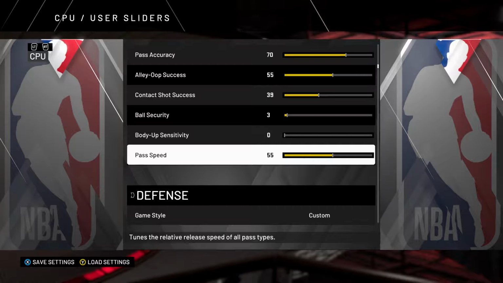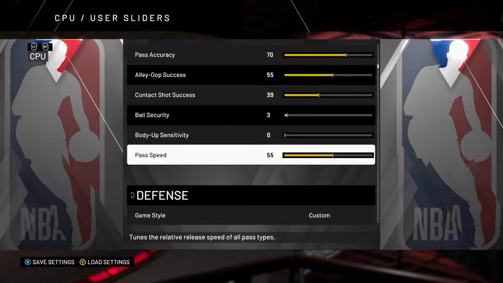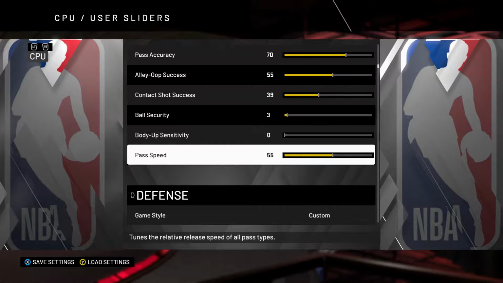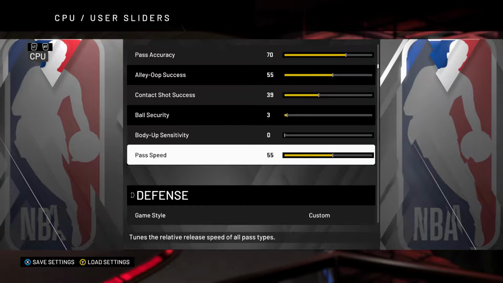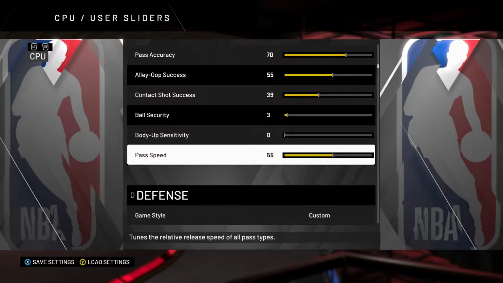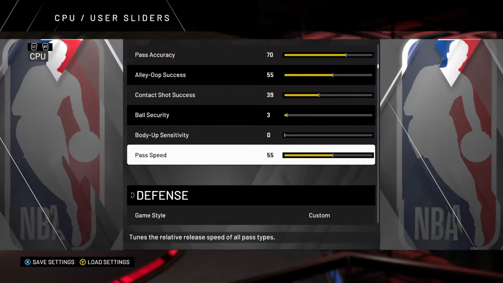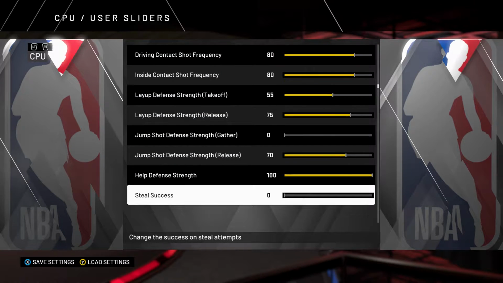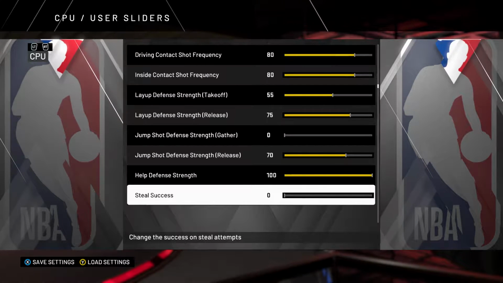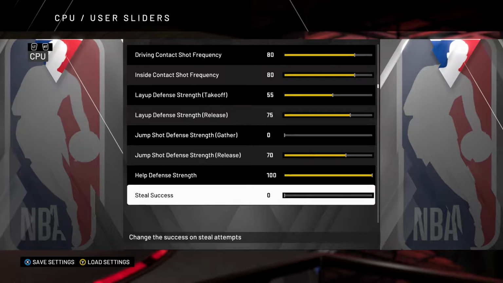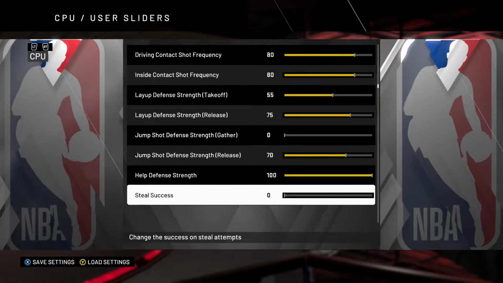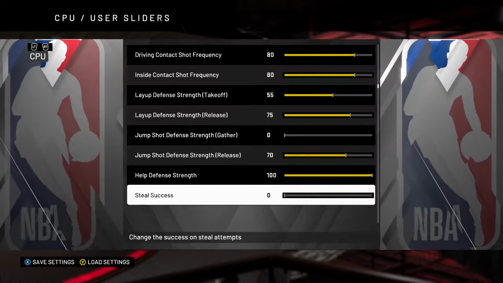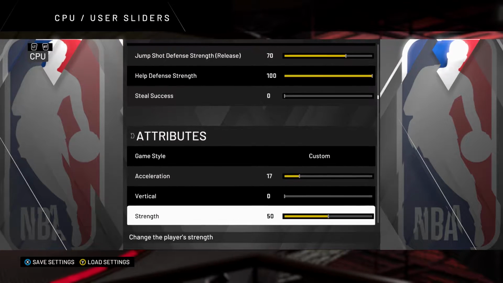So pass speed, I'm still messing with it. I might turn it down a little bit more because, I don't know, it just seems weird. Sometimes the animation plays out a lot differently depending on the speed. So I'm still tinkering with that, but I turned it up to 55. I think the default was at 50. Let me see. I'm going down. Shot contests. I turned a lot of these things down and up, especially with the gather, because I feel that the animations probably wouldn't play out as well as I thought they would. So I have those set at 0, but let me scroll down here.